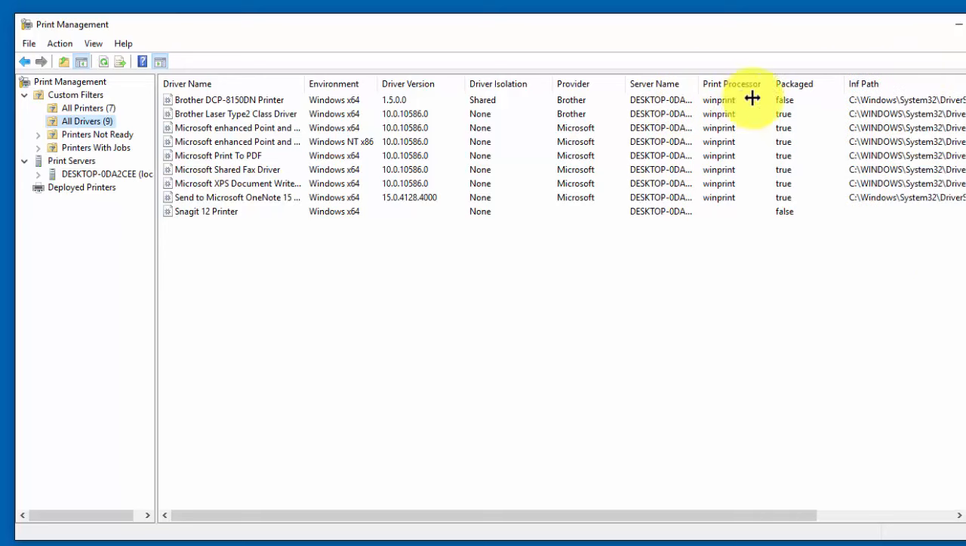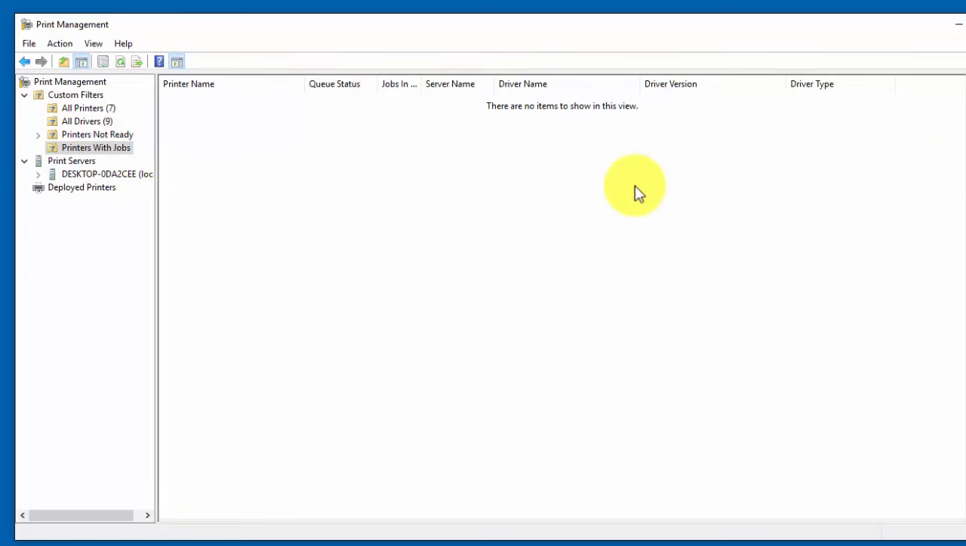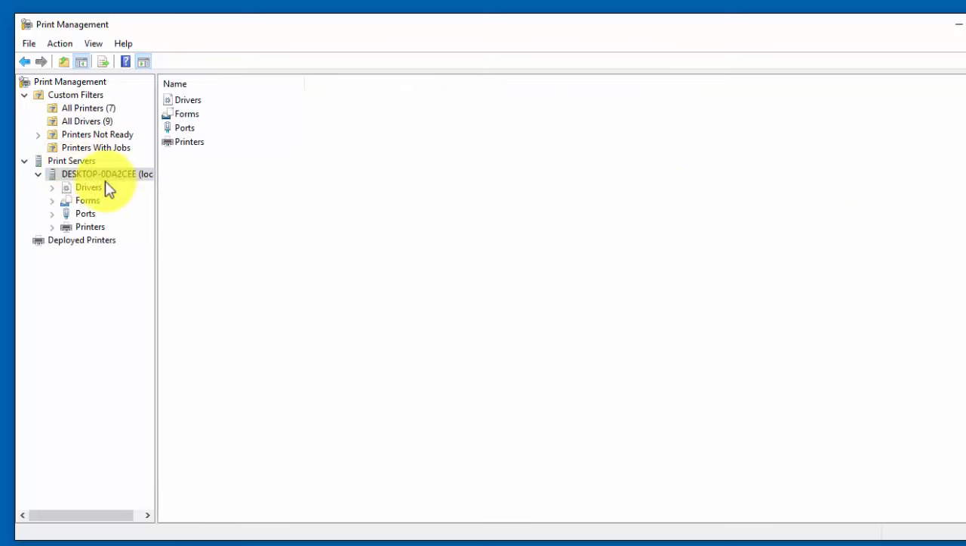Actually, we can see where the drivers are, and we'll go take a look at where drivers are in a minute. Printers with jobs, where we can see jobs going on if we had that. Then the print servers. This is nice because if you are on a real server, you can see all the various print servers in one interface. I can right mouse click and add all my print servers into one interface. So I have one interface to manage maybe 5 or 6 print servers in your environment.